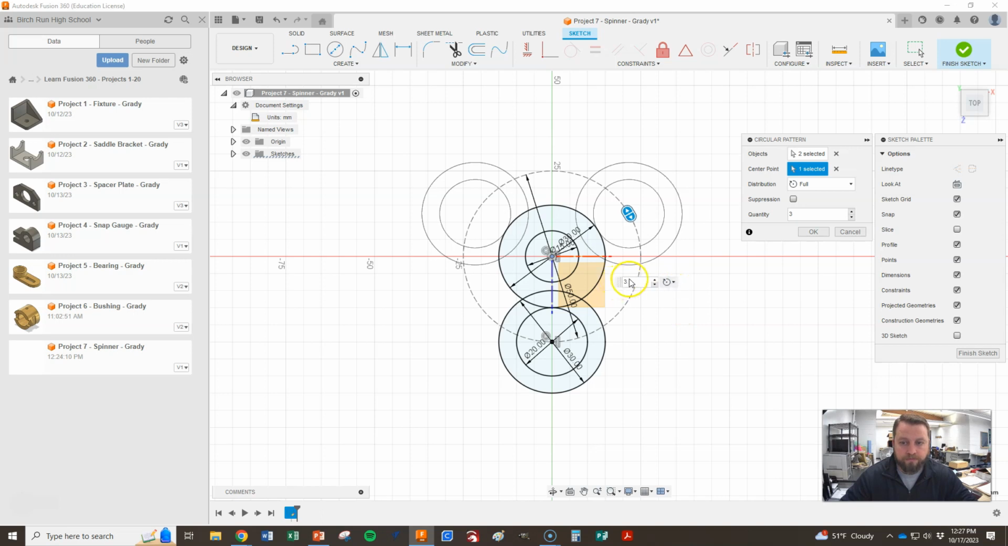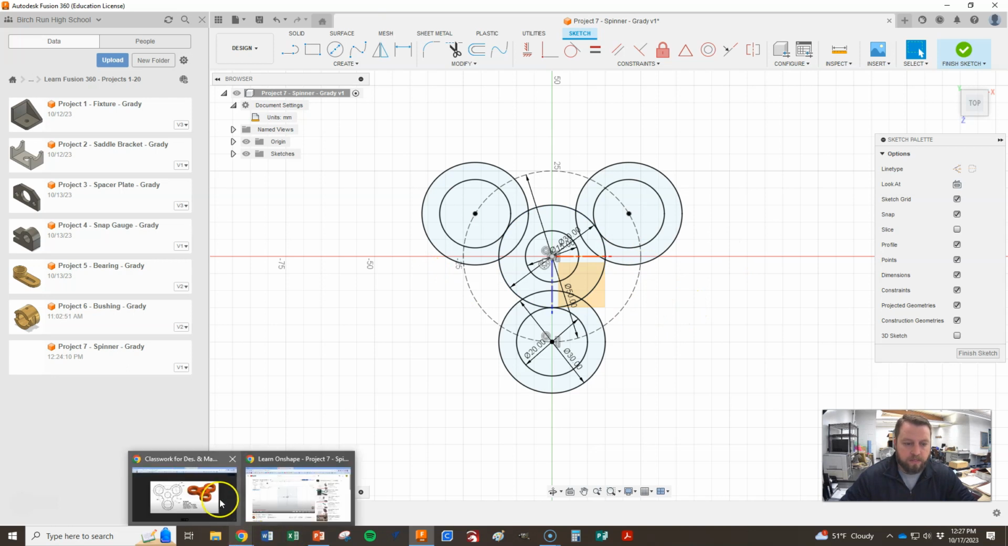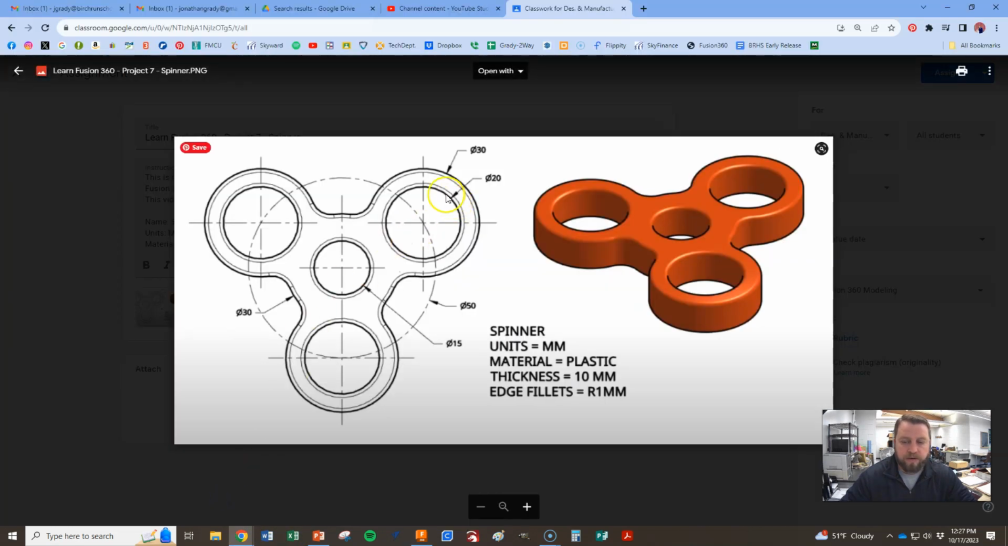We do want to leave it at full, so we can leave all of that just exactly how it popped up, and we can hit OK on that, and then all of these are what we need. And if we go back now and look at our schematic, we've got all the circles drawn, and it's time to extrude this thing. They only gave us one view this time, which is a little different, and they gave us some other information down here.